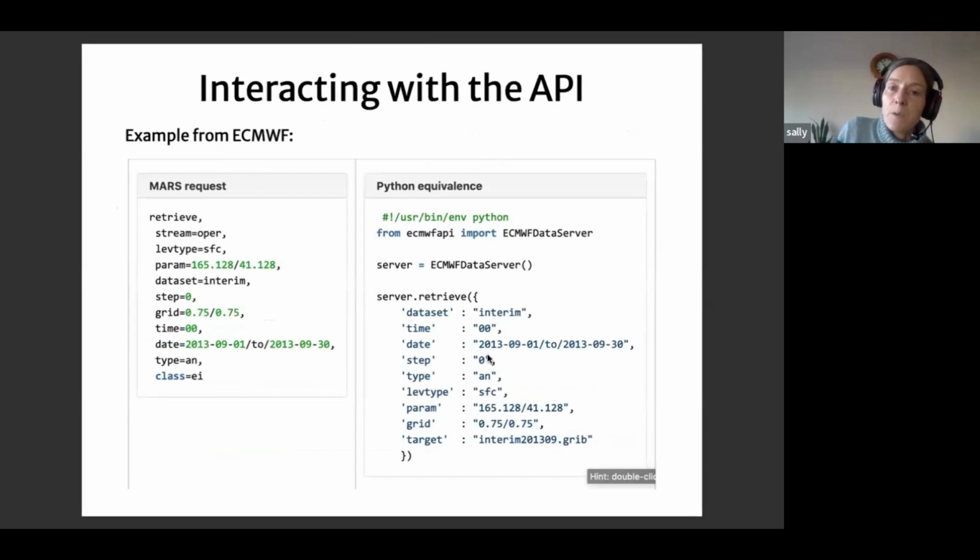So they give us examples on their webpage of how to format these requests if we want to use Python to extract the data. So if we wanted to extract a different variable, we would have to take this example and then adapt it to exactly what data we wanted to download.